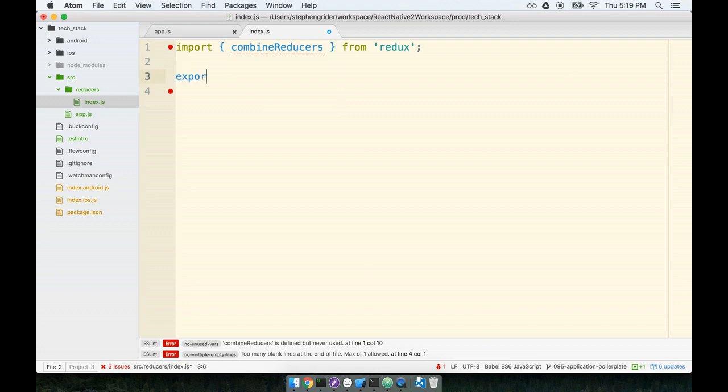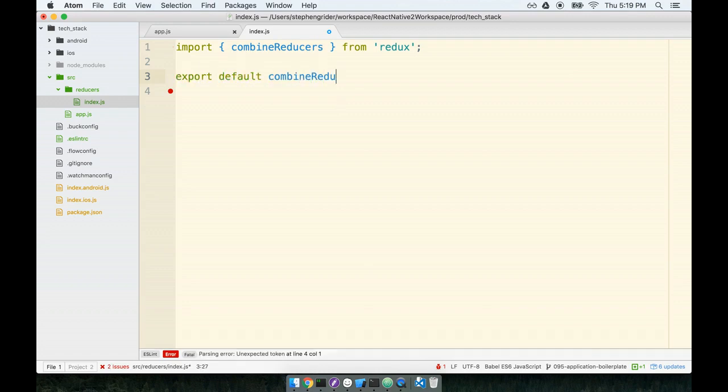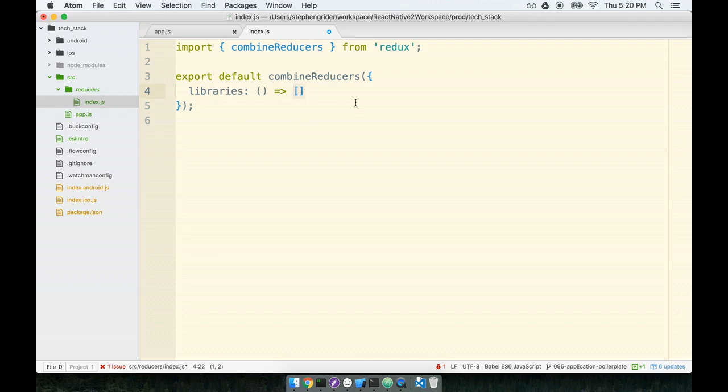I'm going to put down export default combineReducers, and I'm going to pass it an object. It's going to have a single key of libraries, and that's going to return an empty array for right now. So at this point, we created one reducer. It's going to have the name libraries, and by default, that reducer always returns an array, no matter what. So even if an action comes through this reducer, we are always going to get an array returned. Finally, we need to wire this reducer up, as simple and non-functional as it is, I suppose, to our create store call.